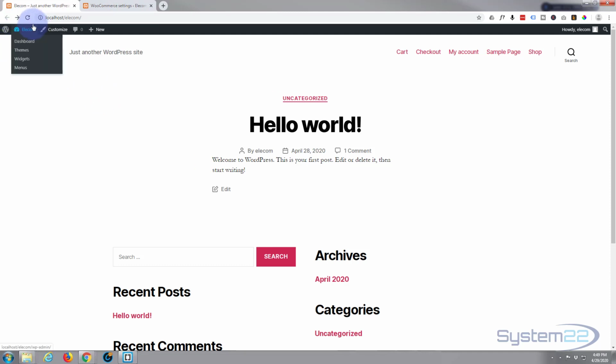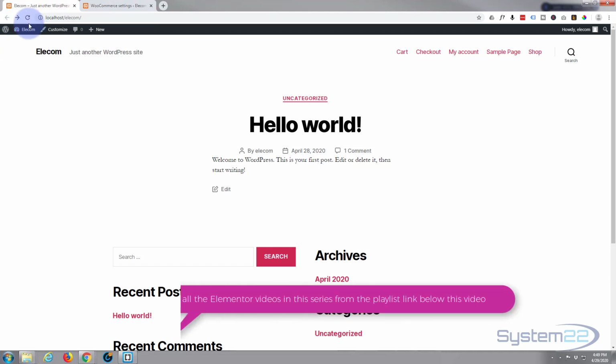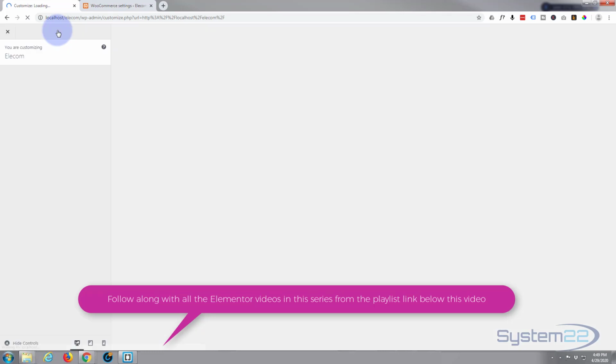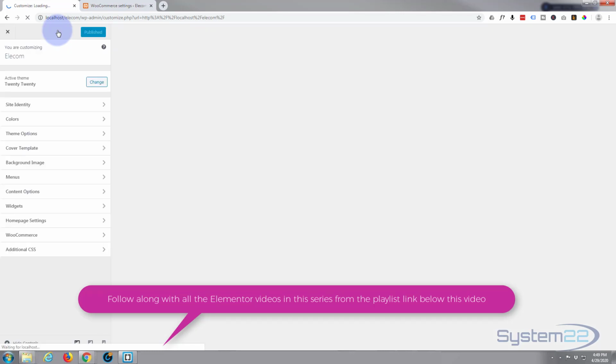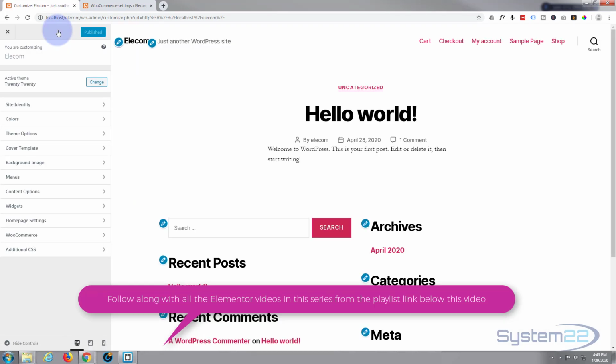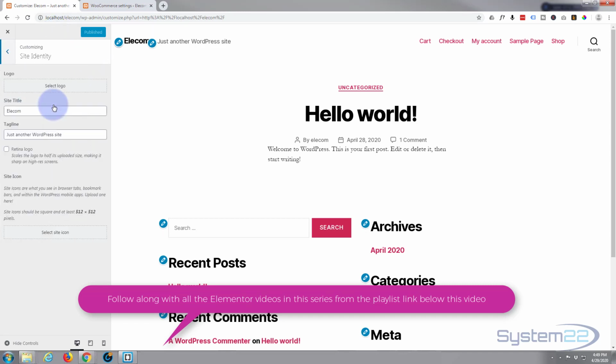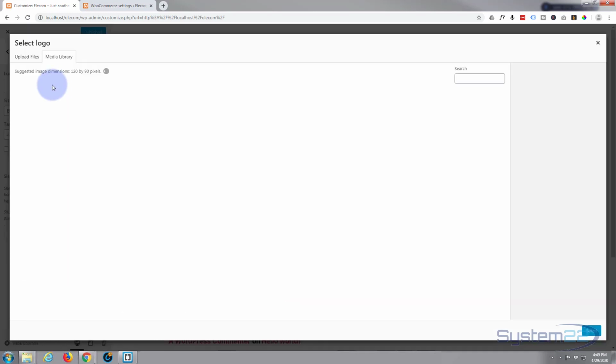You can either go to your dashboard and go down to Appearance, Themes, Customize, or you can just hit the Customize that's at the top of the page up here. Alright, and here we are. We want to go down to Site Identity. Here's the site title and a tagline we put in. Now it says logo here. Let's select a logo. You need to drag a logo to your media library.